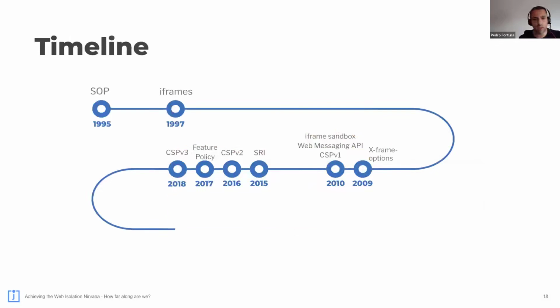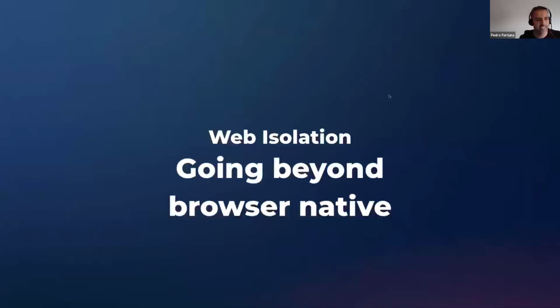You'll notice there's a huge gap between 97 and 2009, which makes you wonder what the browser people were doing during these days. So this is a great historical perspective.